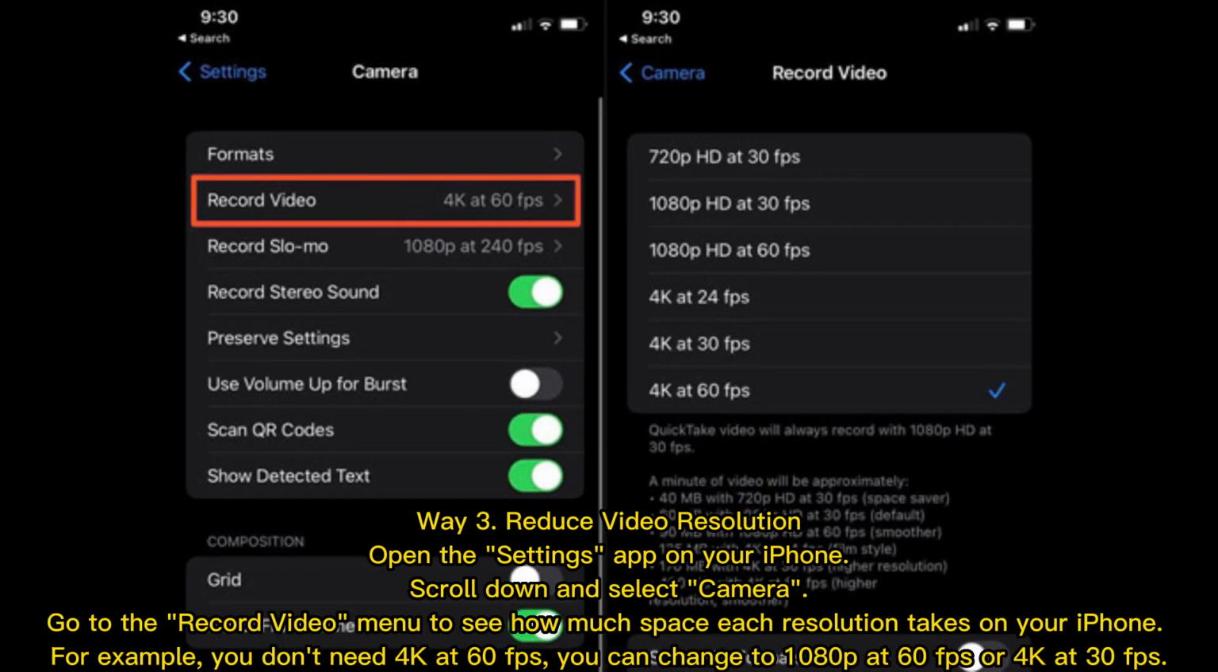Way 3. Reduce video resolution. Open the Settings app on your iPhone. Scroll down and select Camera. Go to the Record Video menu to see how much space each resolution takes on your iPhone. For example, you don't need 4K at 60 fps. You can change to 1080p at 60 fps or 4K at 30 fps.